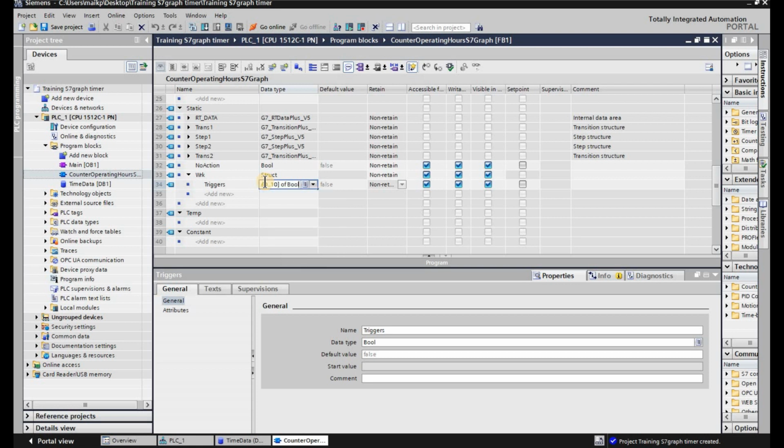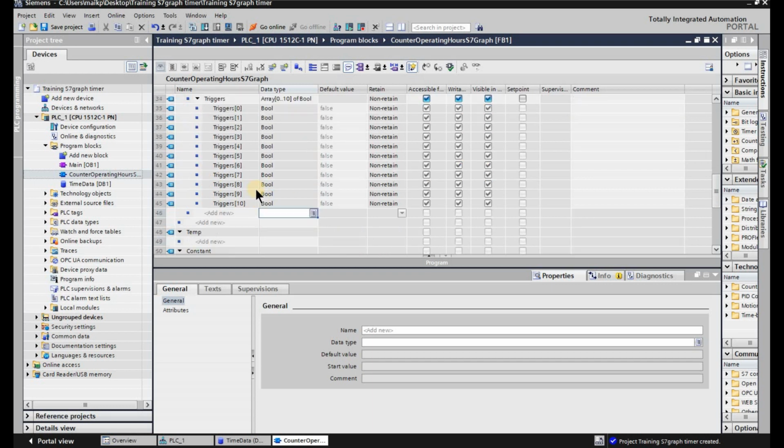That will actually create an array of 11 booleans, and it's kind of hidden in the structure. So if you click that drop down menu of triggers, it will show you we have triggers from number 0 through number 10, so 11 of them. I think that will be enough.